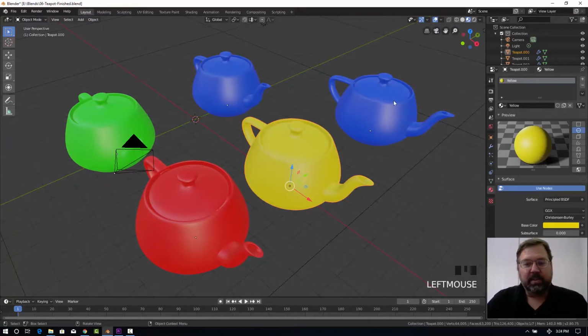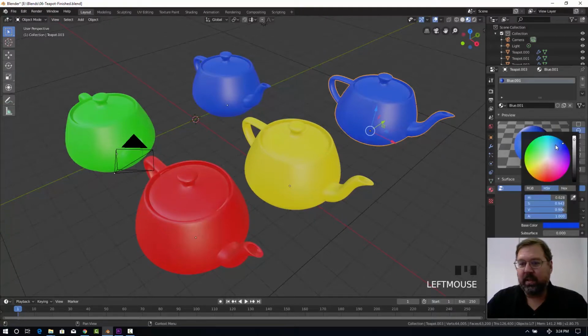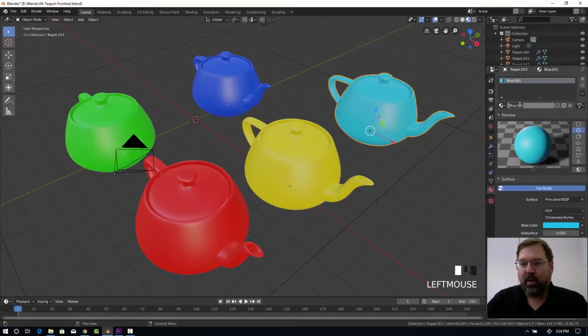Now here's another option. You can select this one, which is linked, because we see a number here that says 2 next to it, and instead of deleting the material from this object, we can click on that number, which is going to break this into a new material, and it's added 001 to the end of it. So that's different than this blue, which is just blue. This is now blue 001, and we can change that independently, and maybe we'll call that light blue.